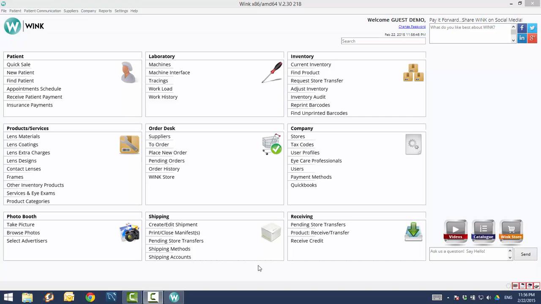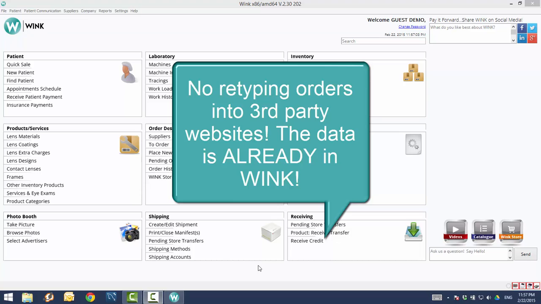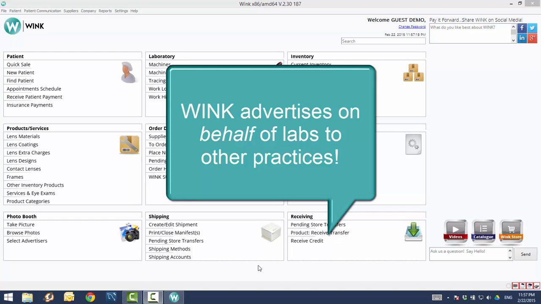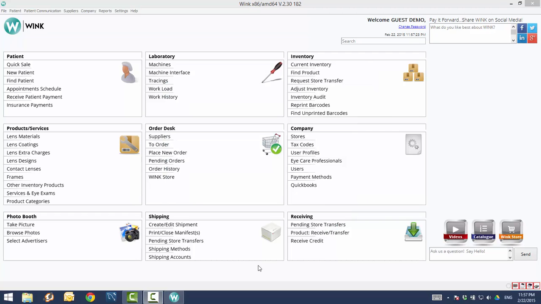By way of example, if you're currently ordering via your lab's website, then they're likely already paying that transaction fee to the company managing that website for them. Other labs will even offer you a discount for ordering online. So we just offer that same service, except you don't have to retype your order into that third-party website because it's already in Wink. Furthermore, as an added benefit, Wink will advertise on behalf of labs we're integrated with to other practices using Wink. So it's really a win-win situation for everyone.